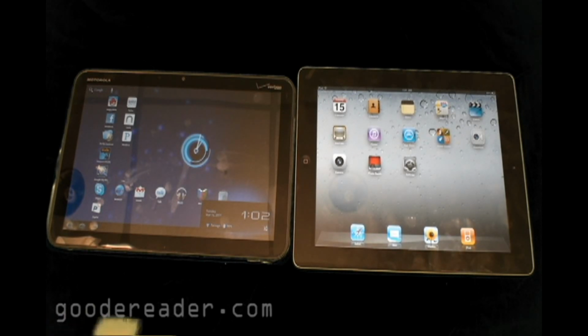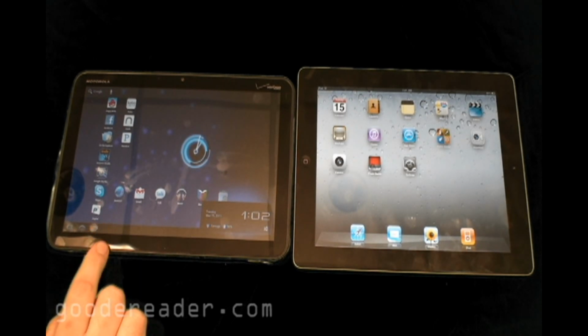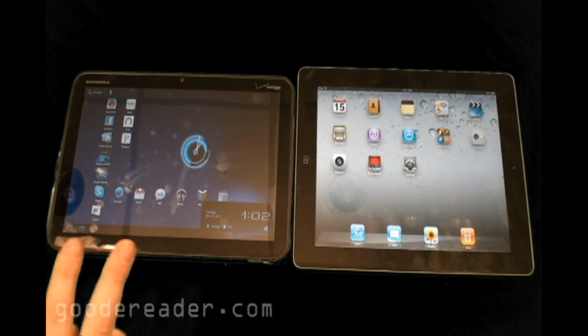Right. What's the operating system on it? The operating system is iOS 4.3 on the Apple. And this is the first tablet featuring Google Android 3.0, and this again was an operating system designed exclusively with tablets in mind. Now, both of these devices have dual cameras.